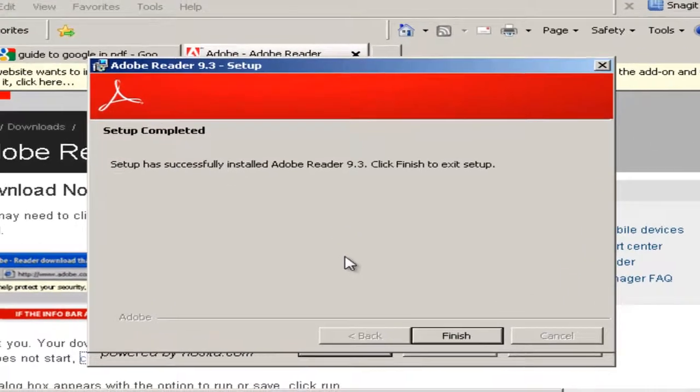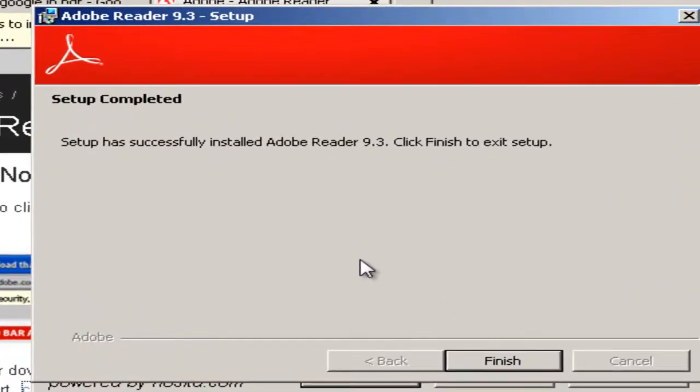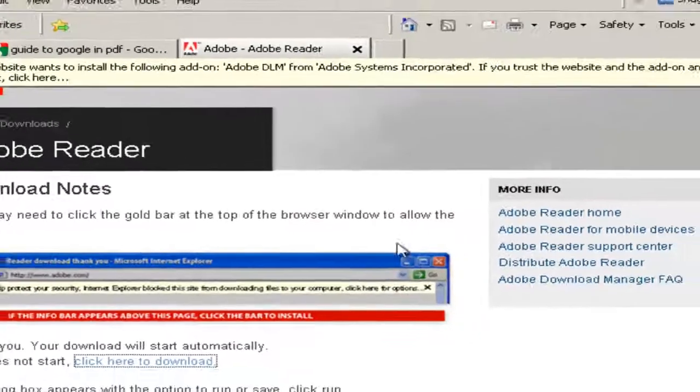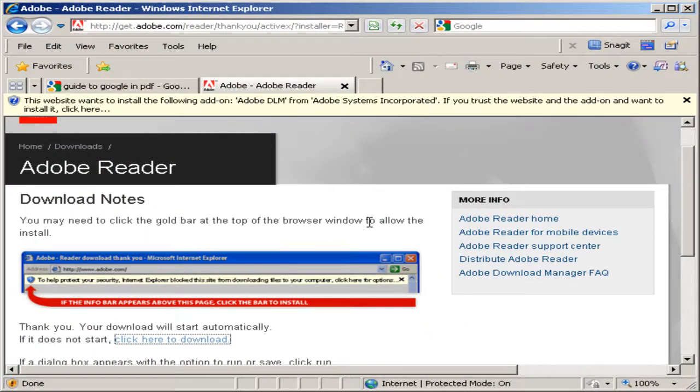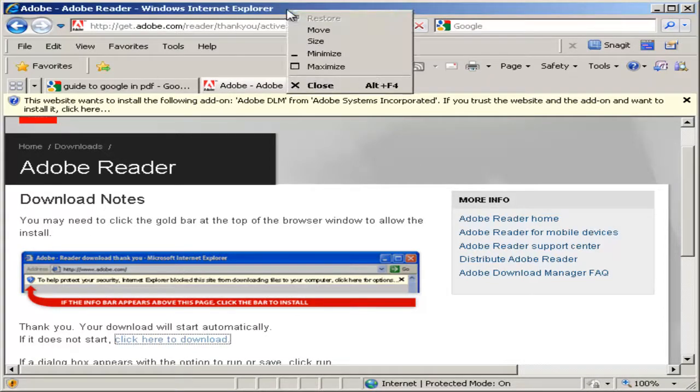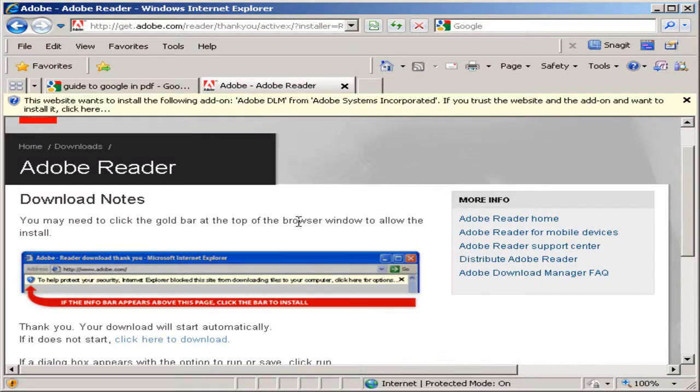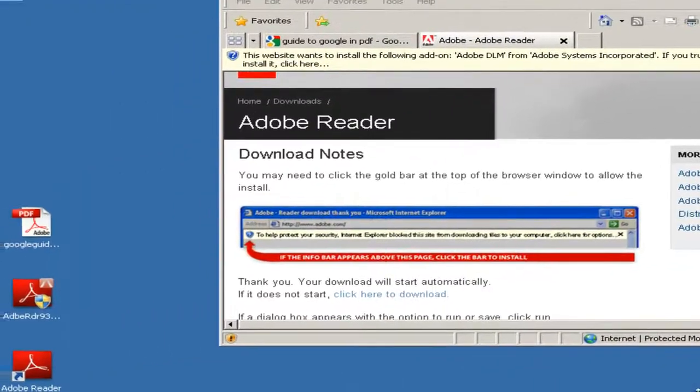Okay, beautiful. Now I will select finish. Alright. Now this version of Adobe put several icons, well, put 2 icons on my desktop. So what I'm going to do in a minute, I'm going to actually try to show my desktop. Let's see here, how do we do this? Okay.